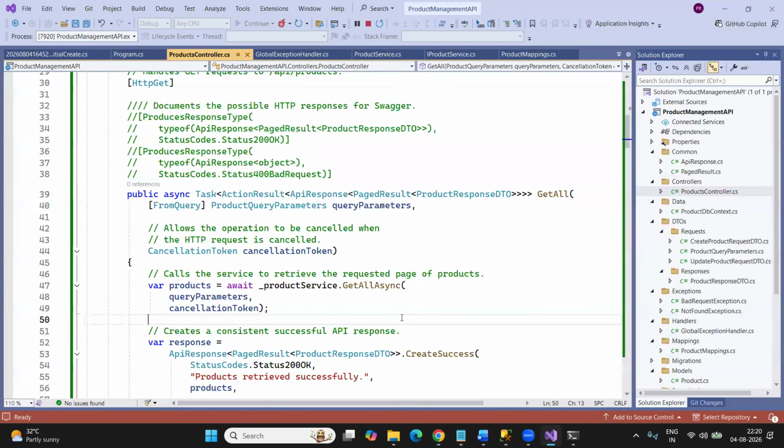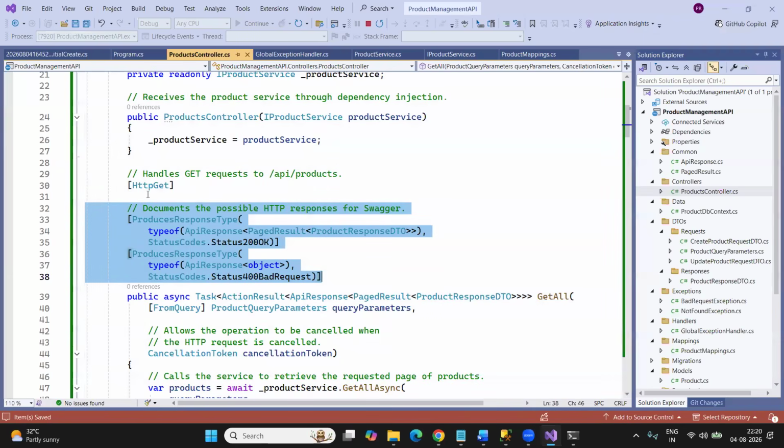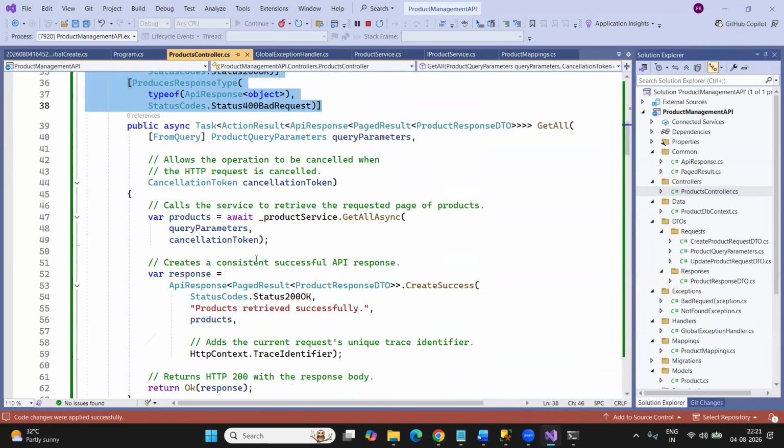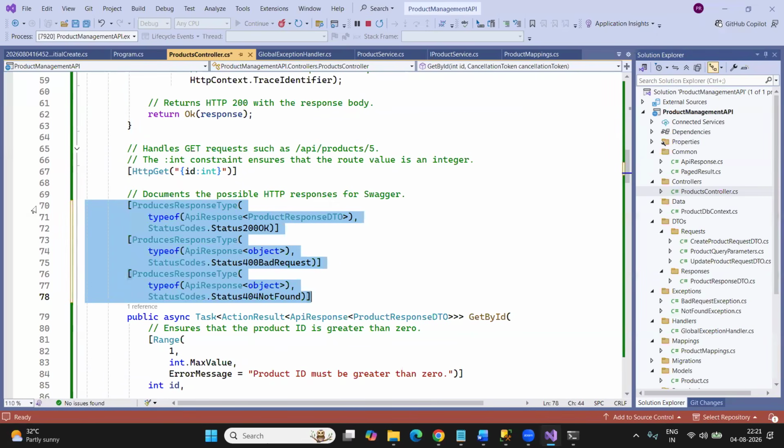So with this, what we have done is we have implemented the web API part. Tomorrow I'm going to show you the Angular part, how you can consume these services from an Angular application. Clear, guys?